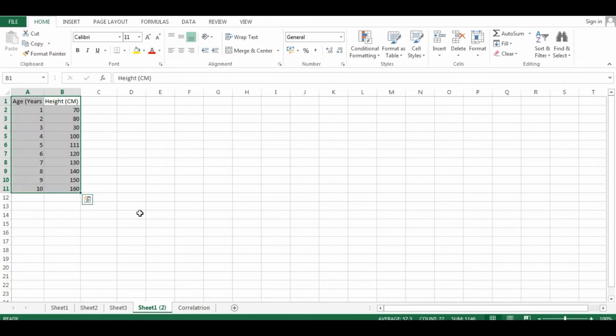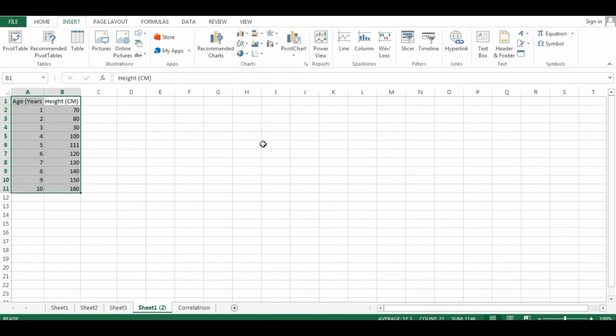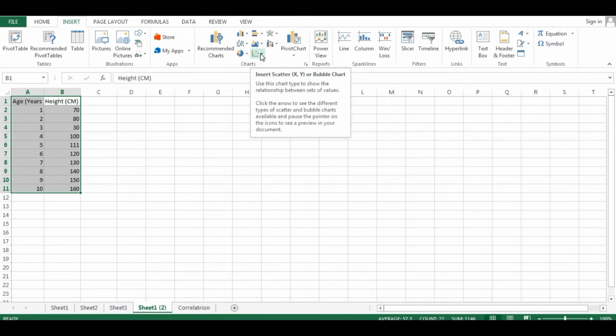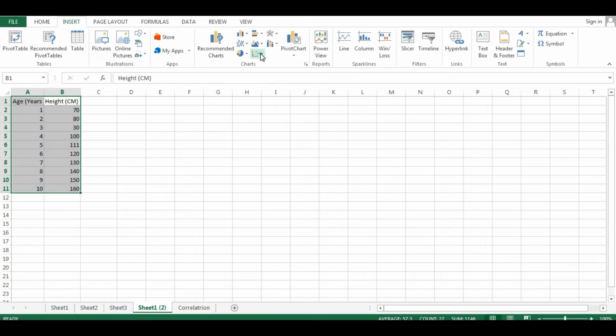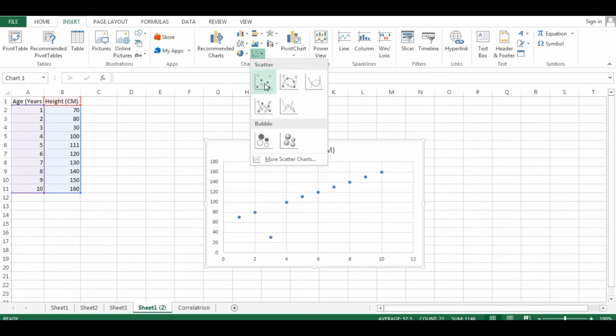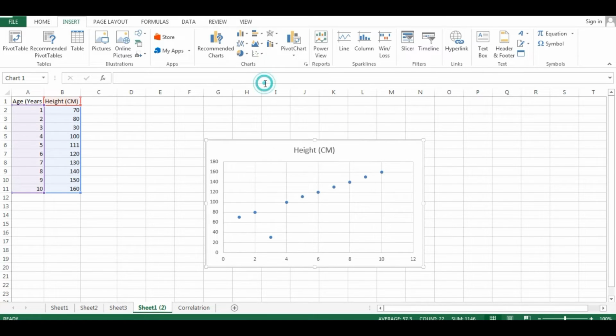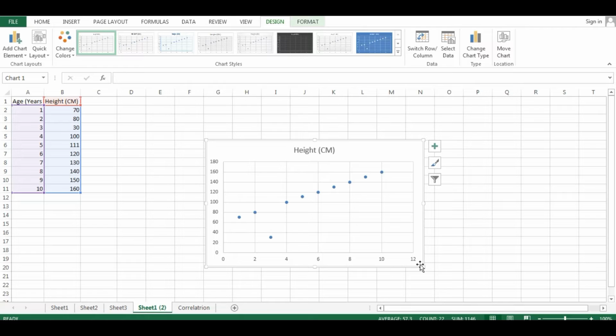In order for us to draw a scatter diagram, we need to select the data that we have in Excel. This is an option that says insert a scatter X or Y or bubble chart. And then we can select the scatter diagram, which is the first option. It's going to compare at least two sets of values and it's going to show the relationship between sets of values. There we go. So this is a scatter diagram. To begin with, it may not give us a lot of interpretation. We may not be able to interpret anything to begin with.